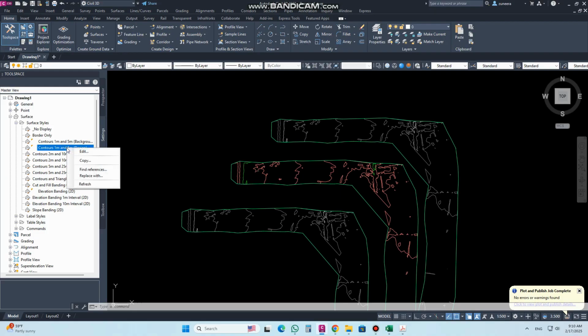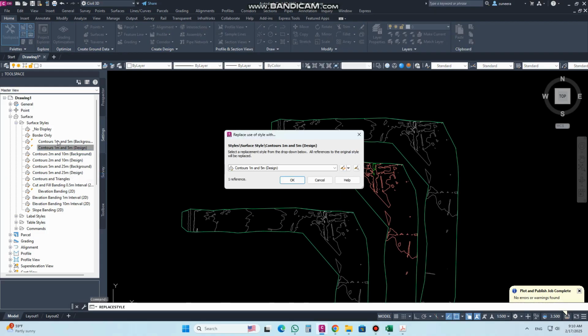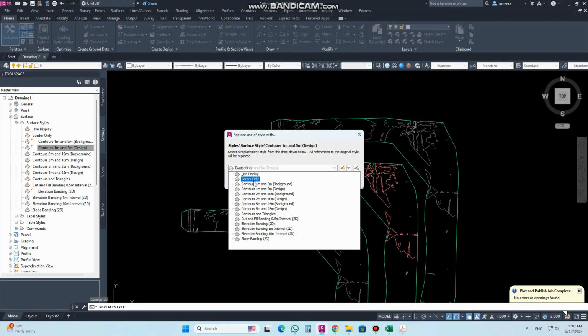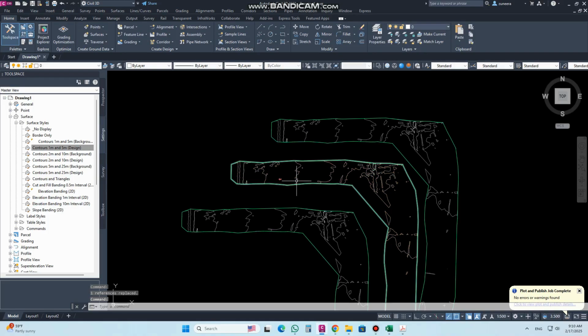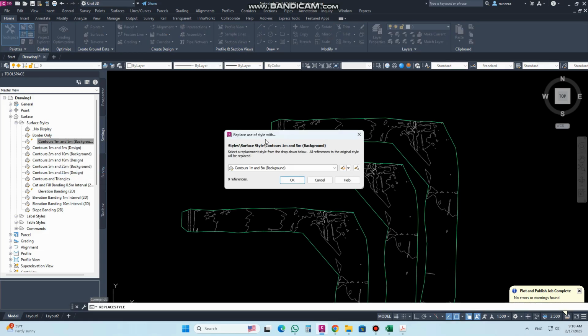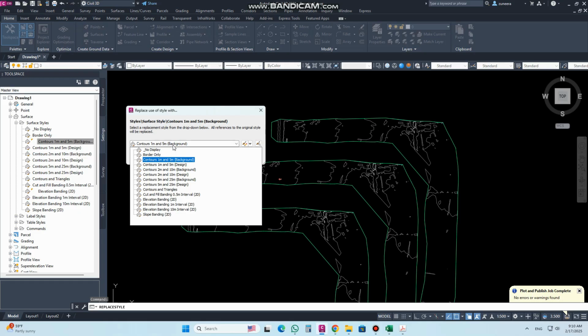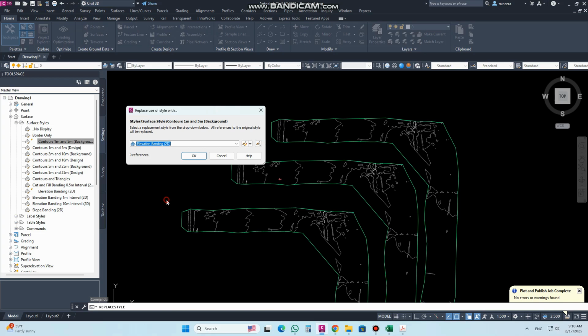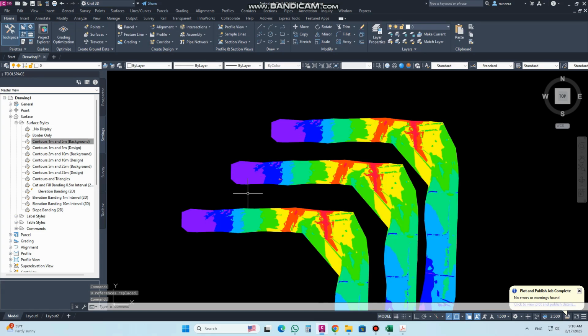Okay, if I want to select all the styles in surface style at once and change them, first let's replace this surface 2 style with the first one. Now, as you can see, all three surfaces have the same style here. If I want to replace this style, go to replace with, and you can replace with any one of these styles. Now, as you can see, all these styles changed at once.